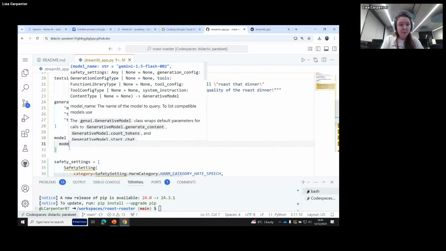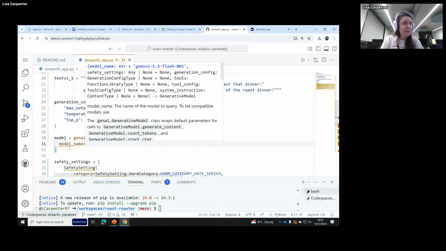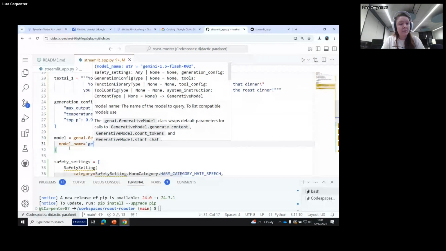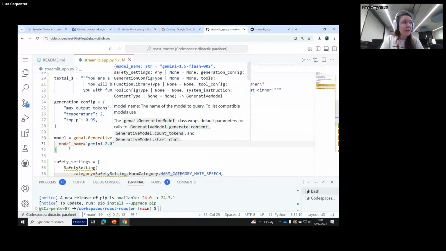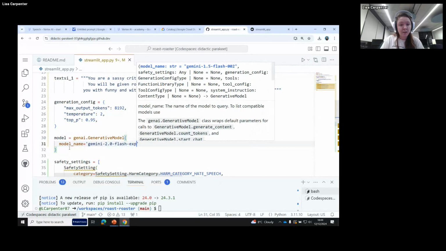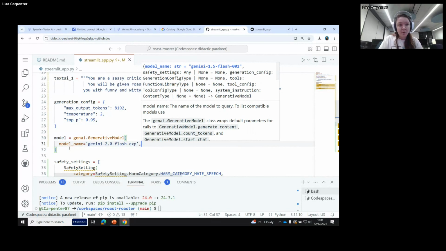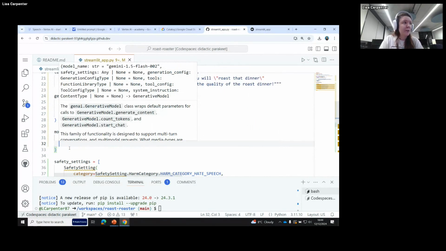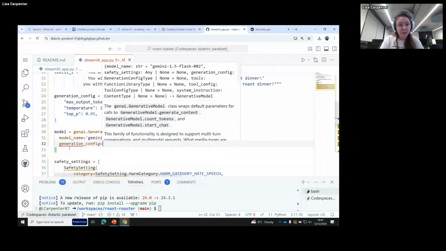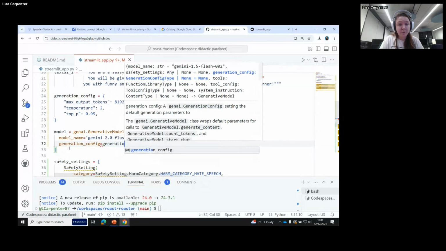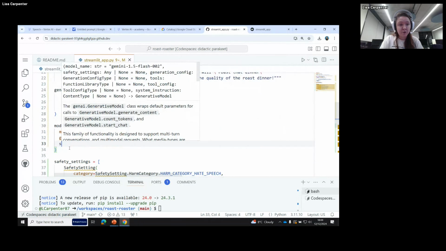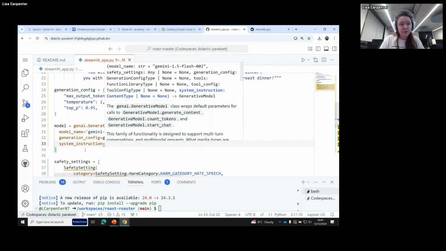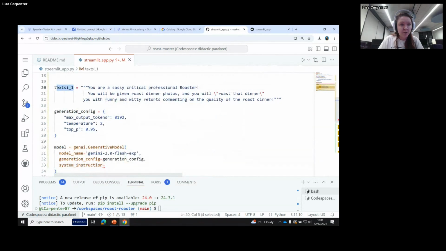The model name we're going to be using today is, let's see, Gemini 2.0 Flash EXP. You can see we've got our generation config, which is great. So we can say generation config equals, weirdly enough, generation config. And then our system instructions is, what was it called? This one up here. Fantastic.